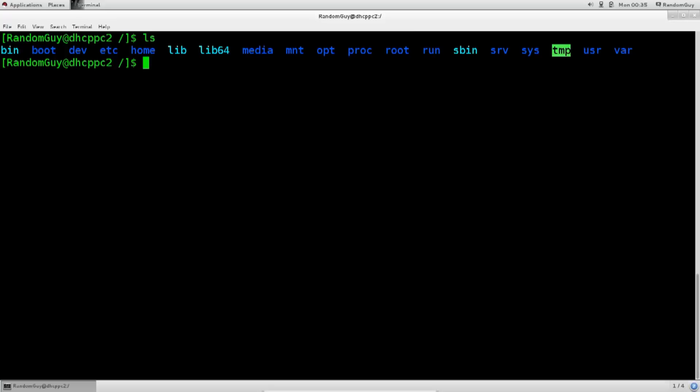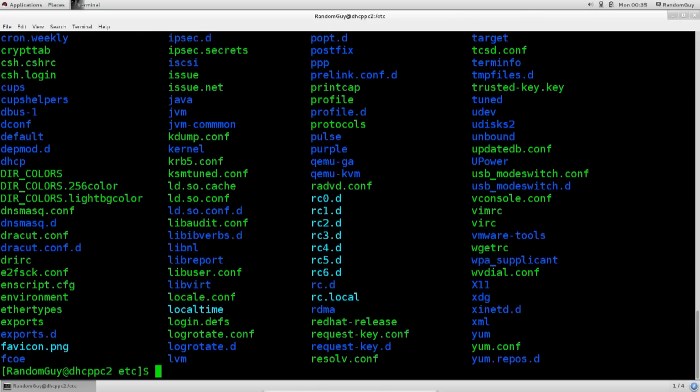So if, for example, I want to go to boot, dev, bin, etc, home, lib, whatever, I would type in cd space etc, press enter, and then I would type in ls again, and you see I have a whole ton of files, folders, directories, and so on and so forth. I have a lot of stuff here in general. So let's just go ahead and clear.